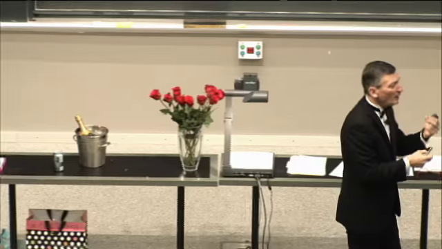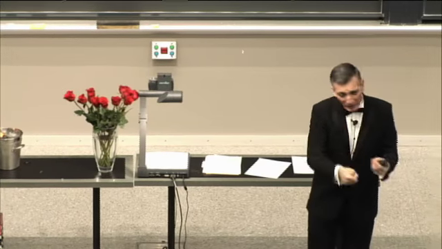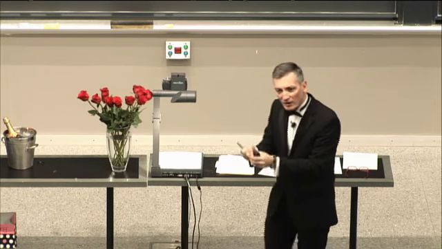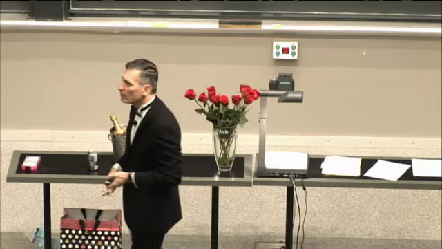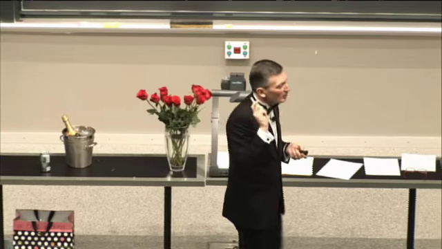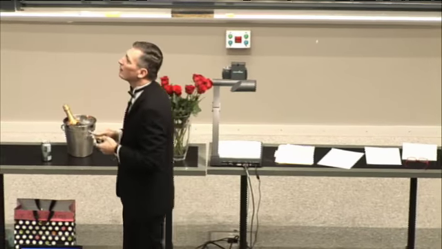Produced the first rosé champagne. The Pinot Noir grape has a black skin, but you press and then you take the juice and away you go. What she did is she let the skin sit with the juice for long enough to give it just a rosé tinge. And then oversaw the invention of new technology, remouillage. And that's where the phase diagrams come into play. Phase diagrams give us champagne that we enjoy today.